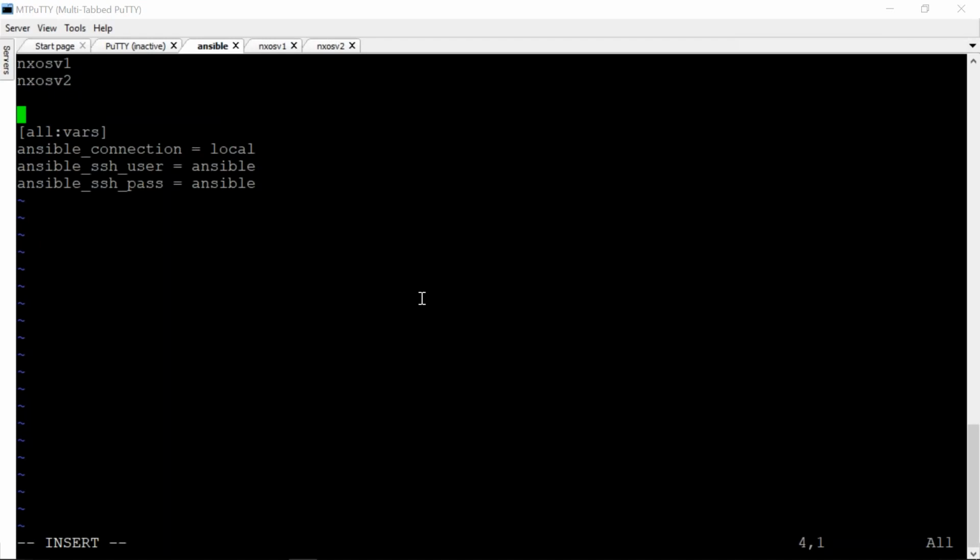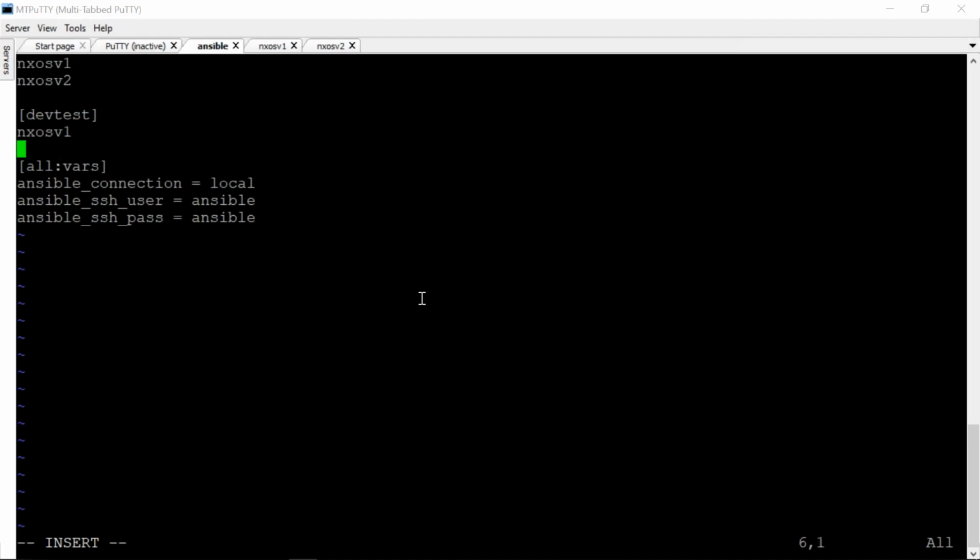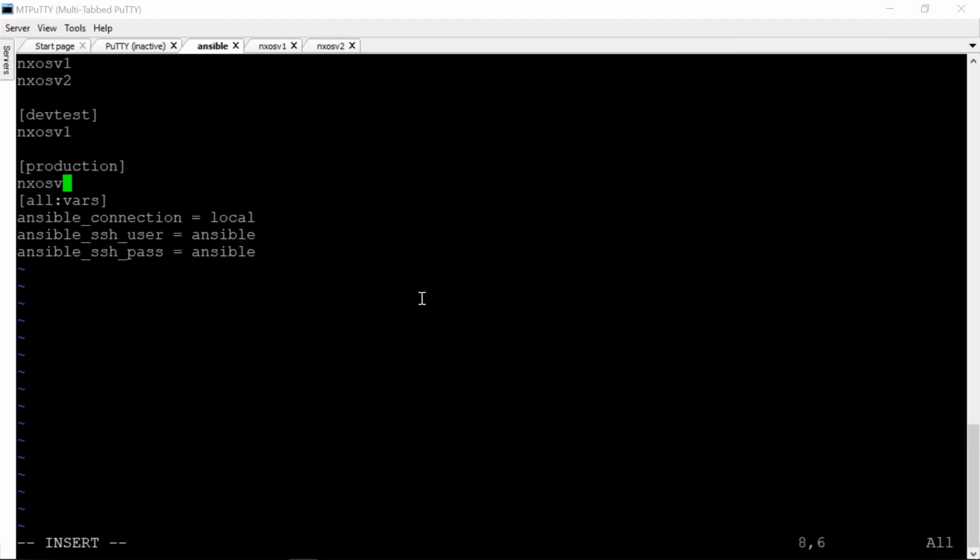So how we are going to group? We'll go inside devtest, and inside devtest I have, say, NXOS v1. Then I'll create one other group called production, inside that NXOS v2. Later in the main program, we are going to call the inventory, the host variable, the group variable, everything. Okay, so this is it.